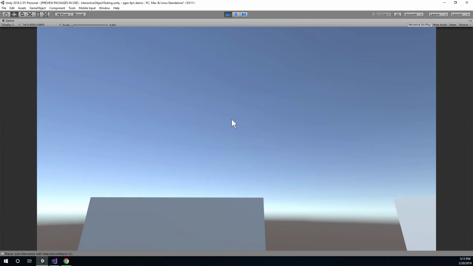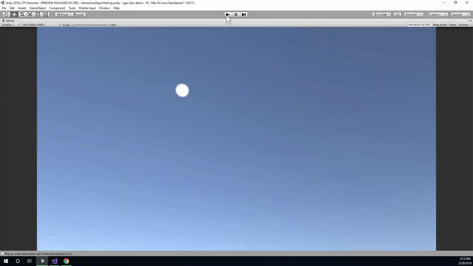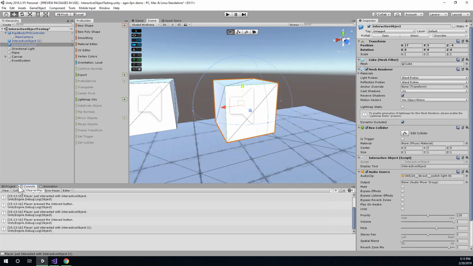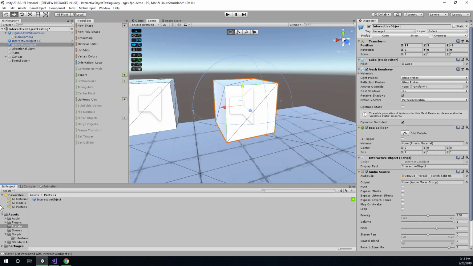Playing my sound effects. Seems like it's all good to me. Alright, so I'm going to leave this video here, and next we can think about what else we can do with these interactive objects.